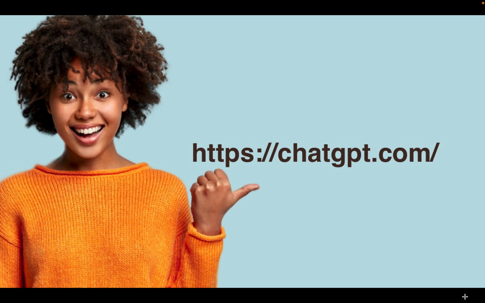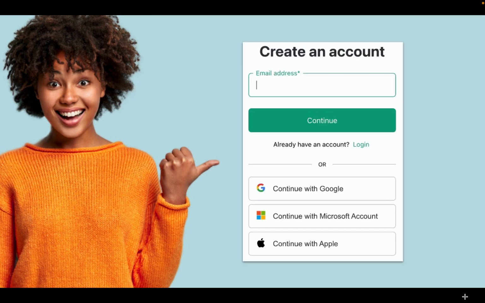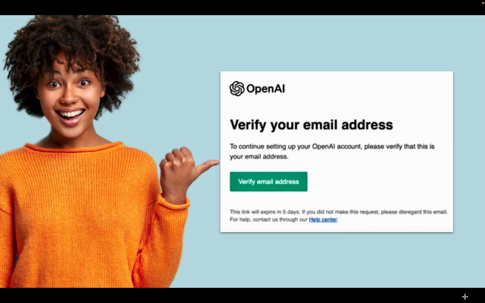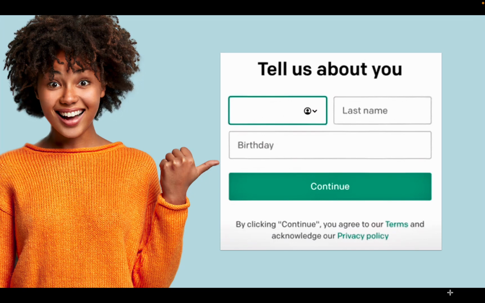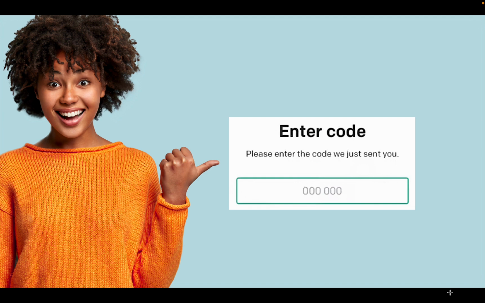You need to sign up by visiting chatgpt.com. Otherwise, skip this part. You can either use your email or Gmail address to sign up. Next, enter your password for your email address, verify your email, and then click the Verify Email Address button. In the following step, enter your first name, last name, and date of birth, and click Continue. Next, enter your phone number and click Send Code. You will soon receive a code through a text message. Enter the code into the box.